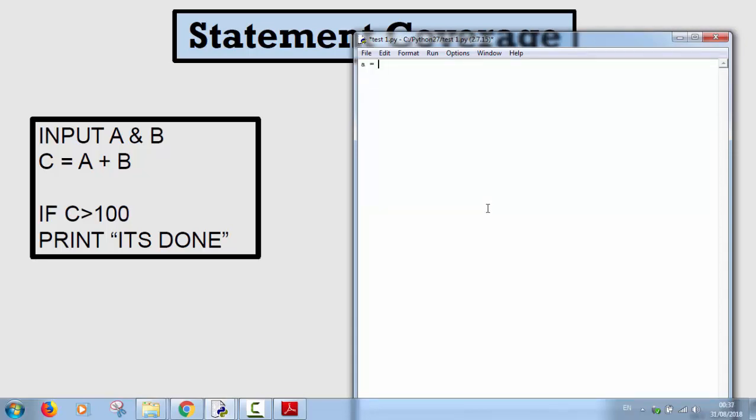So we write A equals input("enter first number"), which means that we will get an input from the user by showing the message "enter first number" to him, and this value which the user will enter is going to be stored in the variable A. The same will be done with B, so B equals input("enter second number"). Okay, then C equals A plus B. If C is greater than 100, print "it's done".